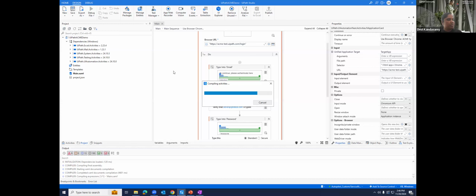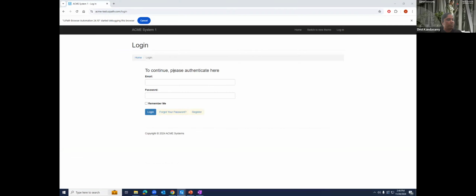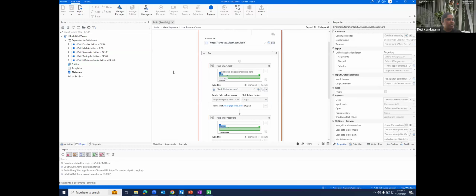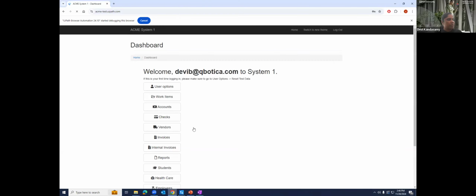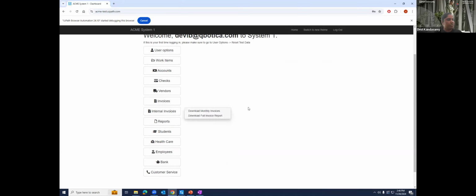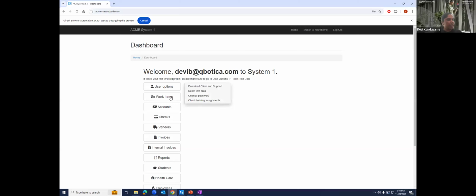Now we see the project is compiling. The green arrow at the bottom of the taskbar shows that the bot is running. It has typed into the email, password, and clicked on the login button, and it brought up the dashboard page. From here, we are going to navigate to the work items page.